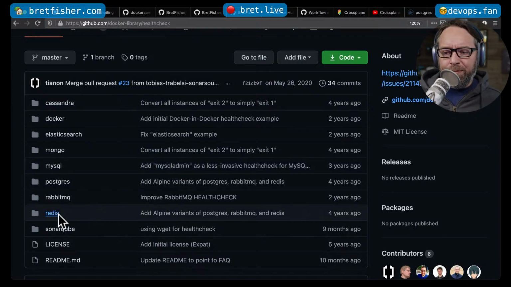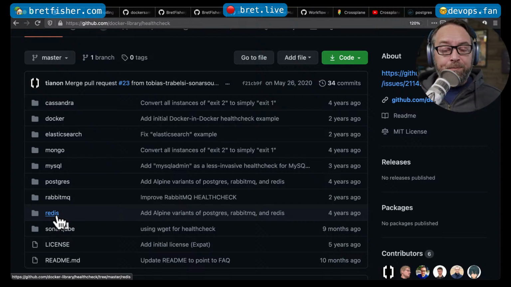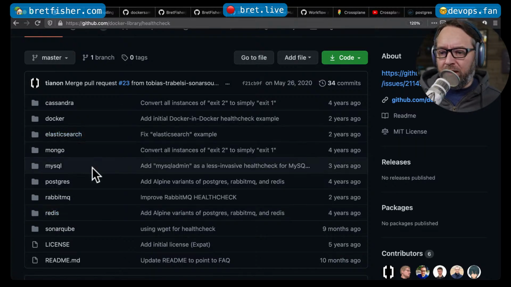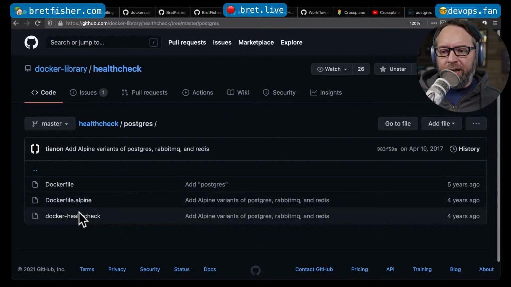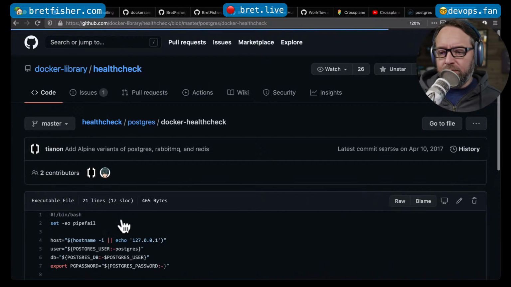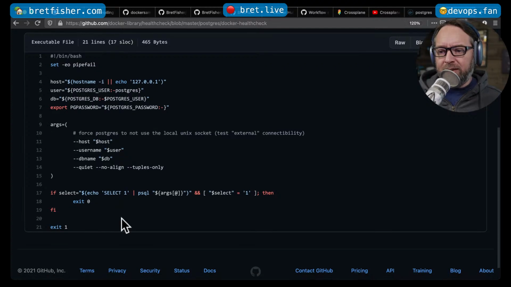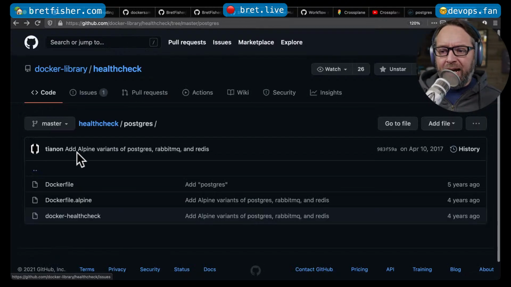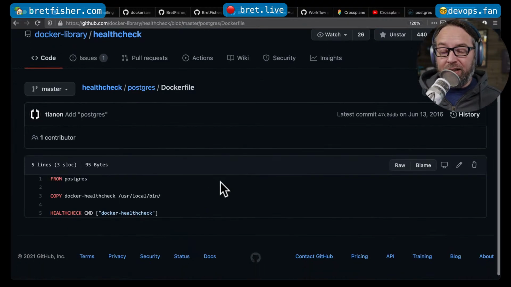They will show you examples of the scripts you will run, and the answer is different for every database technology. For example, on Postgres, it's going to run a query against the database. You'll see here, it does a select statement that selects one row. In order to do that, it needs your database password and your database username. All of that is added to the Docker file, so you can see they actually even give you the Docker file.